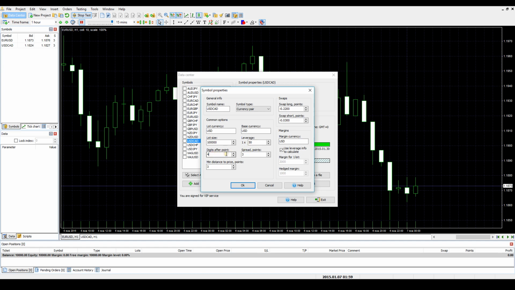Digits after points. All currency pairs except those that include a JPY symbol can have either 4 or 5 digits after the point. The currencies that have JPY in their symbol names can have 2 or 3 digits after the point. You can set the appropriate value in the digits after point input field.